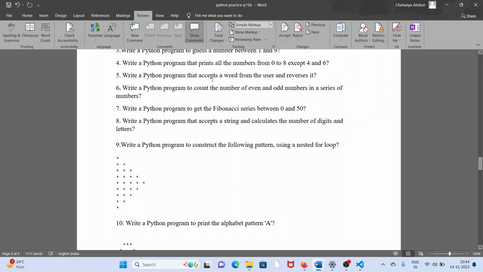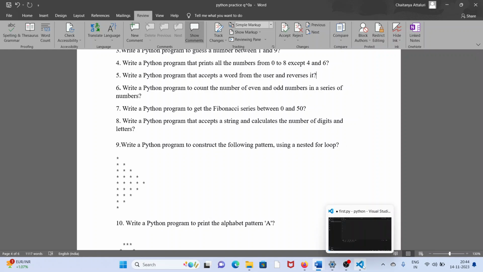A program that accepts a word from the user and reverses it. So you have to enter one string from the keyboard and that word has to be reversed. The output should be the reverse of the string. Simple, we will use the reverse slice function here.